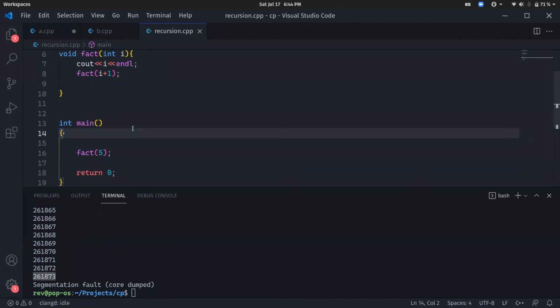So yeah, that's it, guys. This has been recursion and backtracking. In the next week, we'll be seeing part two of recursion and backtracking. There we'll discuss some other problems. Until then, bye.